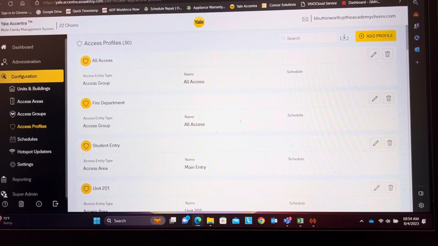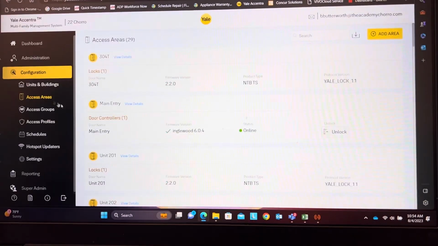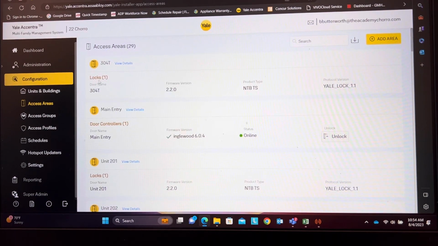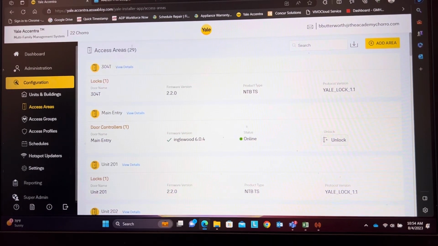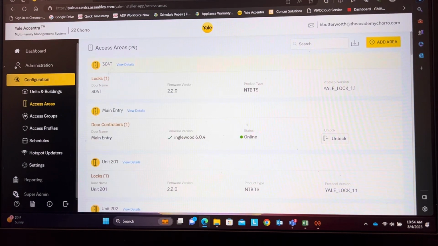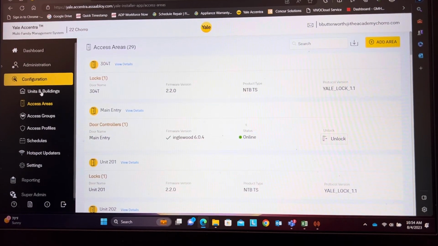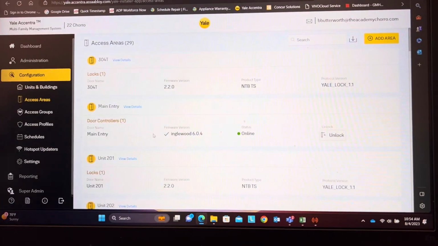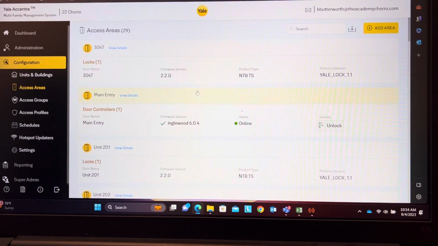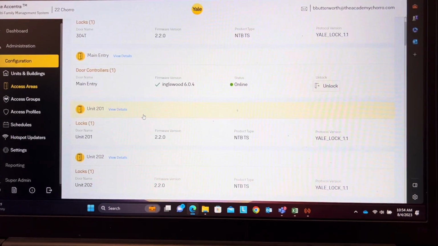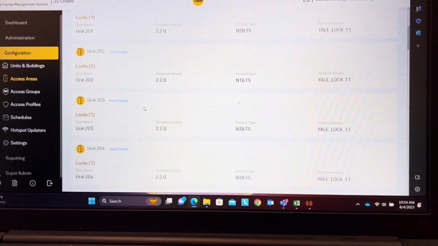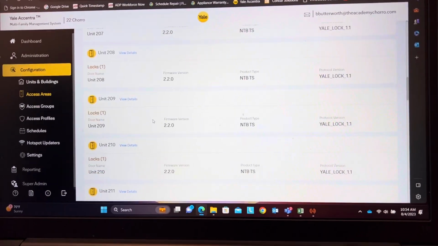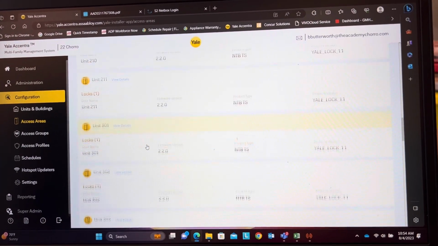In access areas, these are what you have available. Your locks, for some reason, are under your access areas. So that's why you have multiple access areas. They should usually go under units, right? But in your case, you have your units under your access areas. Yeah, and all that was pre-configured before I got here. Makes sense. But you can view what you have available here.